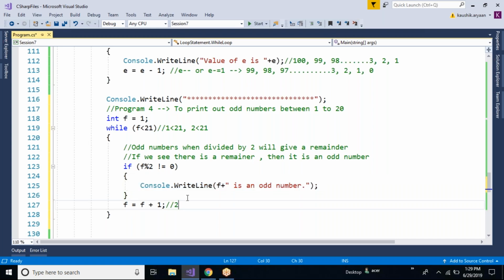And then we increment the value of f to 3. Now 3 will be checked with the condition. Is 3 divided by 2 with a remainder equal to 0? No, the remainder is not 0, so it is not equal to 0. The condition becomes true. This keeps happening until the value reaches the limit.